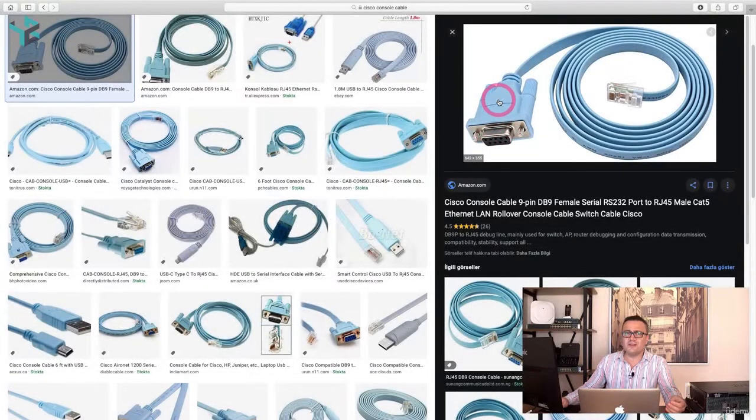This cable is our rollover console cable that we use in Cisco devices, and its color is turquoise. One end has the RJ45 and the other end has the serial connector. Today's laptops do not have a serial connection port. We need to use a USB converter because there is no serial connection port.